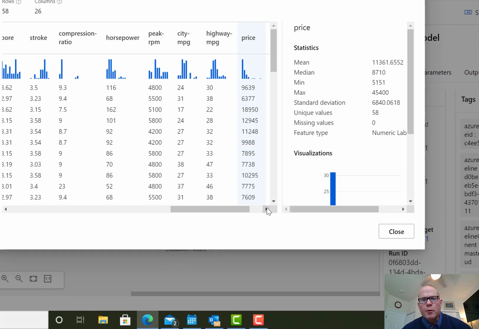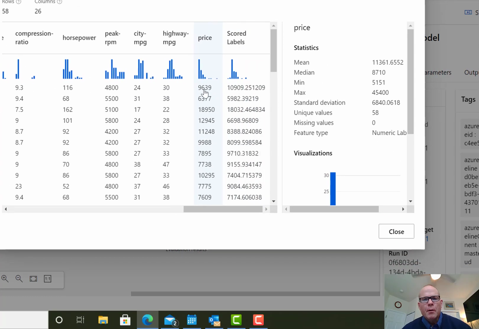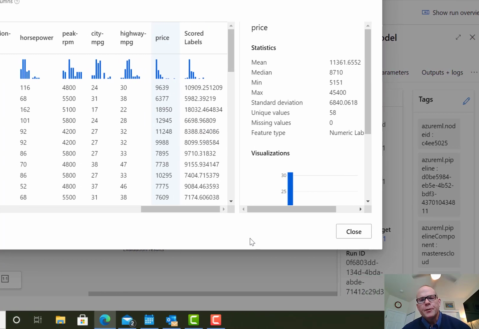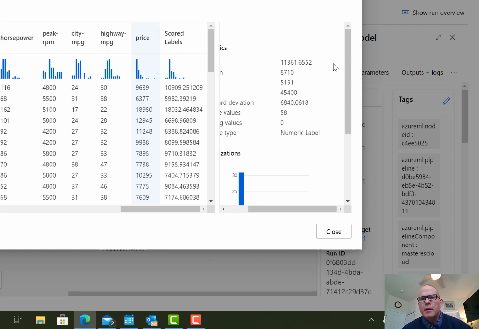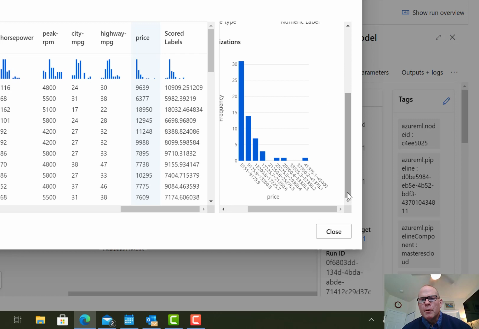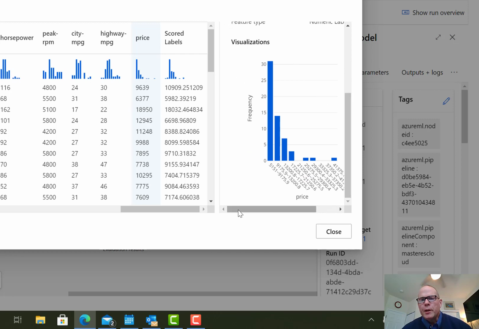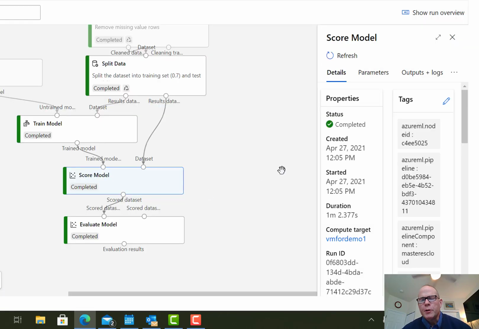The actual price here was $96.39, and the scored guess, so the best guess that we had was that the price should have been about $10,900. So by the way, they're close. I mean, each of these values are pretty good, but we could probably increase the accuracy if we changed the algorithm or the data set. We could have done better.